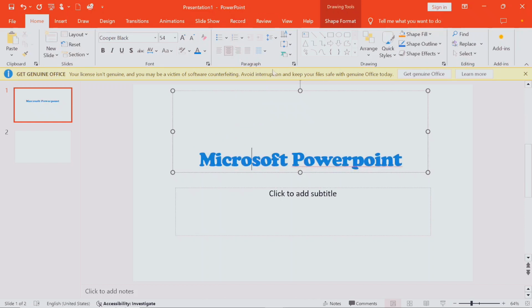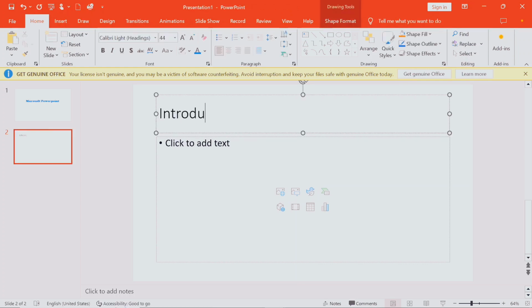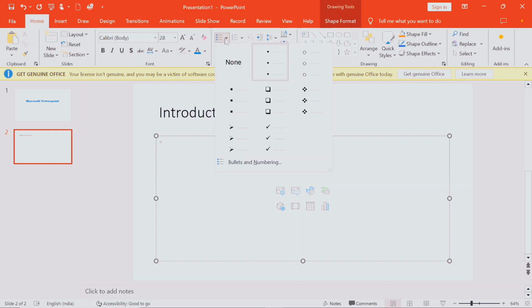Let's continue to another group, this paragraph group. Now, the paragraph group, before we use this, let's go to the next slide and write something here. So, in the paragraph group, we have these commands. This is called bulleting. It is used if you are listing things in your presentation, then you can use some different kinds of bullets.